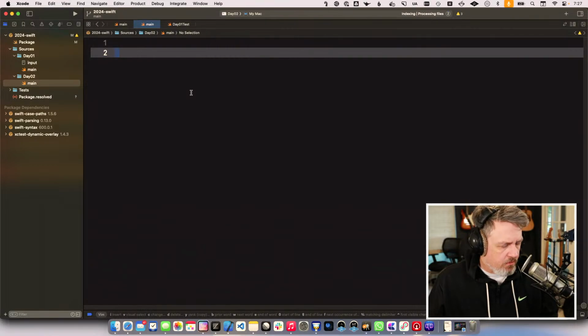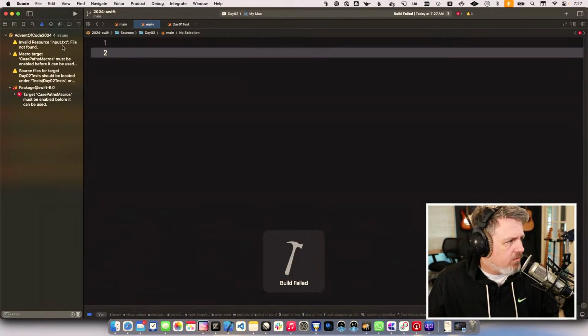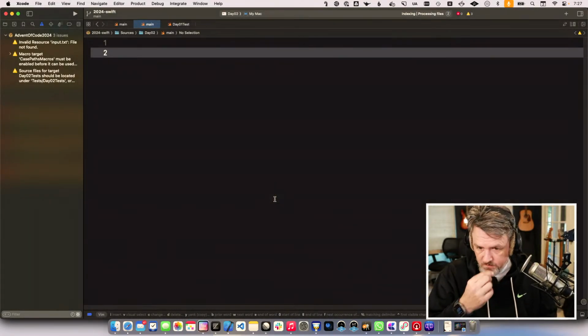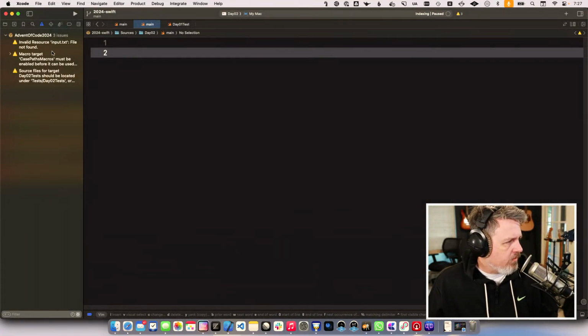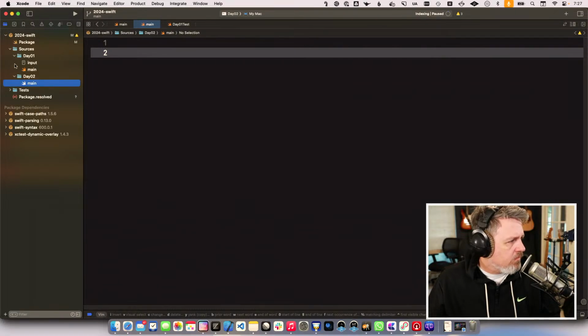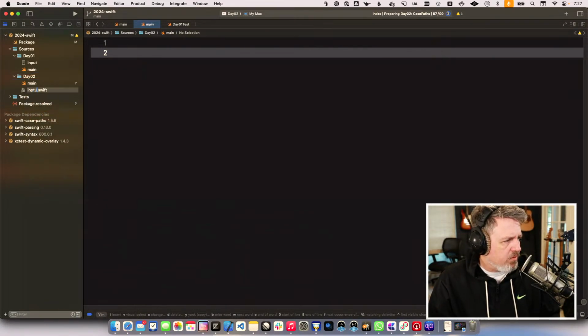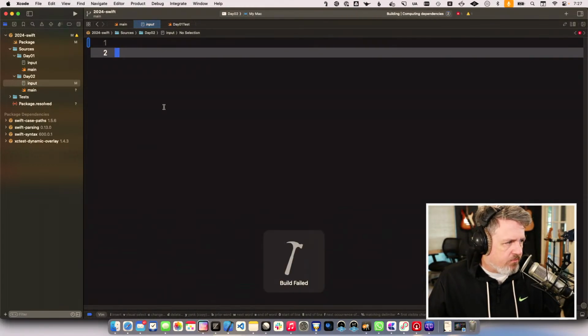Okay, let's look at day 2. We'll do a build. Build failed. Let's see: target CasePathsMacros must be enabled before it can be used. Okay, yeah, that's just a security thing. Then let's create a new empty file for our input.txt, so that we avoid that error. And now we have our Swift parsing library ready to go.